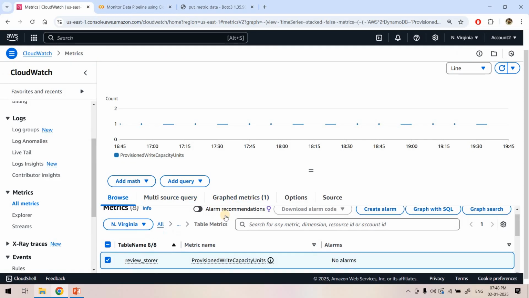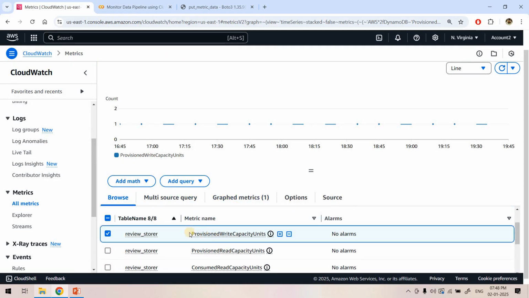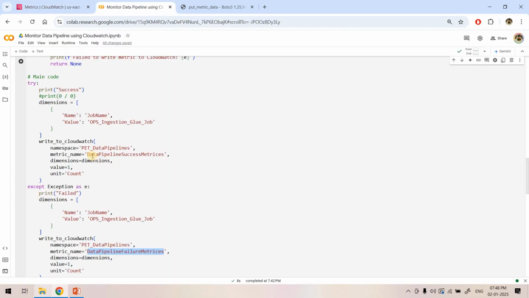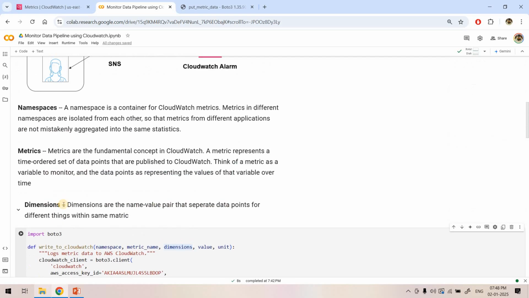So within a particular namespace, we are having multiple metrics. One is provisioned write capacity units. One is consumed read capacity units, like that. So it is perfectly fine to have different metrics within the same namespace. The next parameter is dimension. So what is that? Let us try to understand.